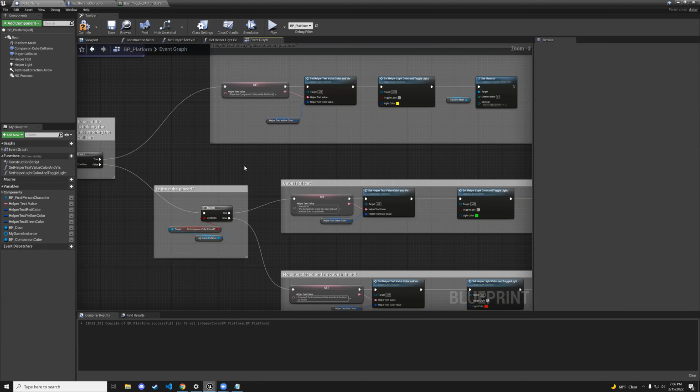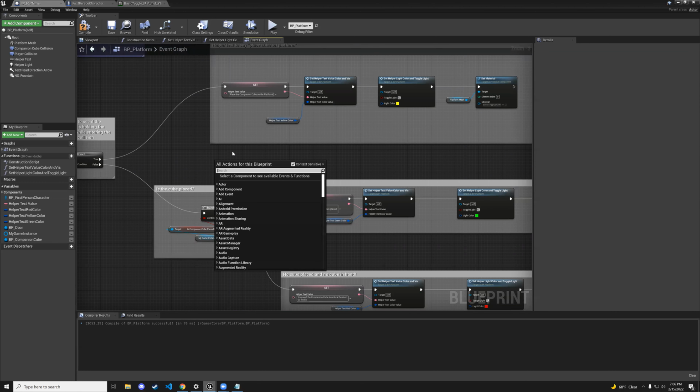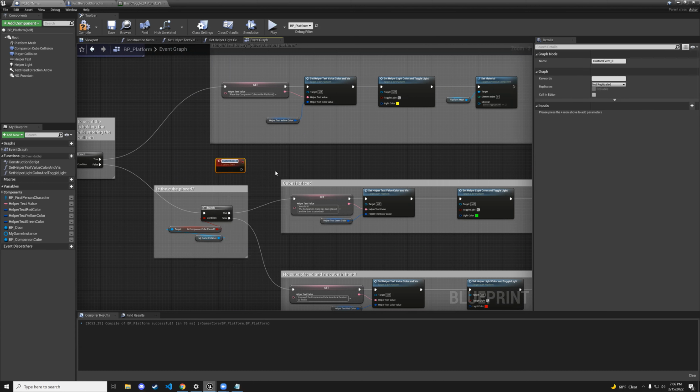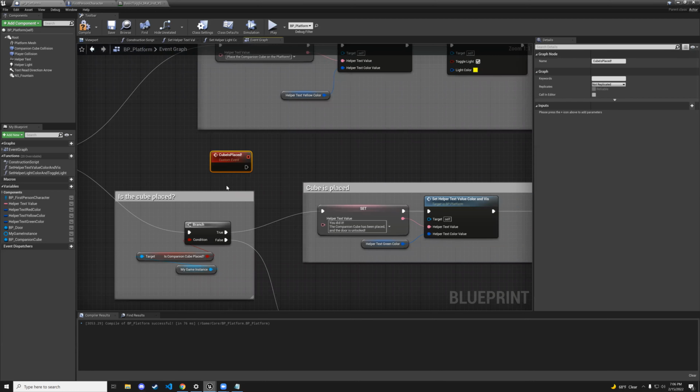So what I'm going to do is create a custom event. I'm going to right click anywhere on the screen here in my event graph, get the context menu, and type in custom event. And we're going to say cube is placed. That's going to be our custom event, and I'm just going to connect it right here like this, right?